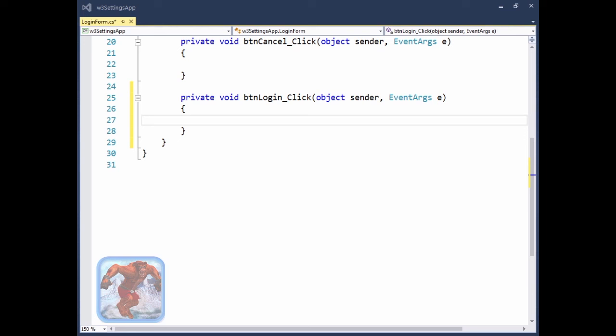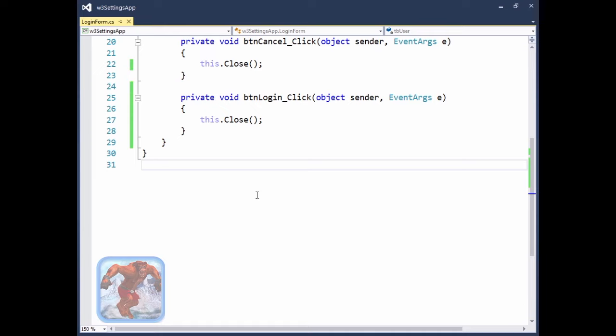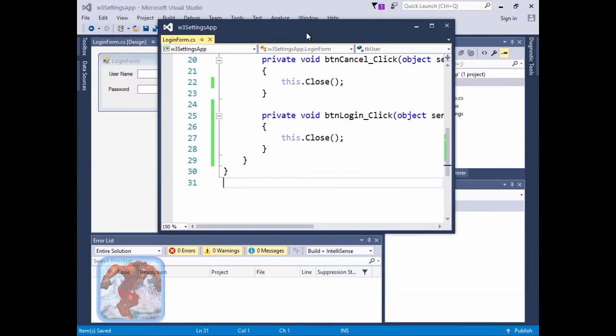So what we'll do is this dot close for both of them, actually, for both cancel and login, just so we get rid of it. Of course, you would verify your username and password, but we're not going to get into that in this exercise today. All right, so we'll let that be.